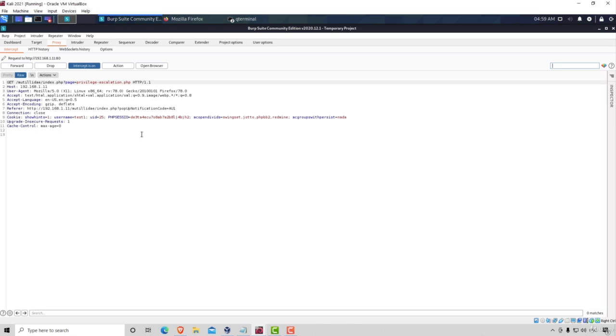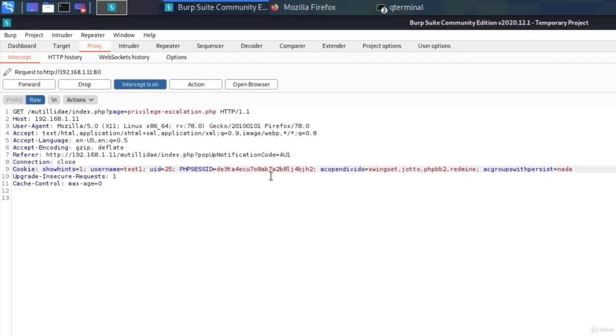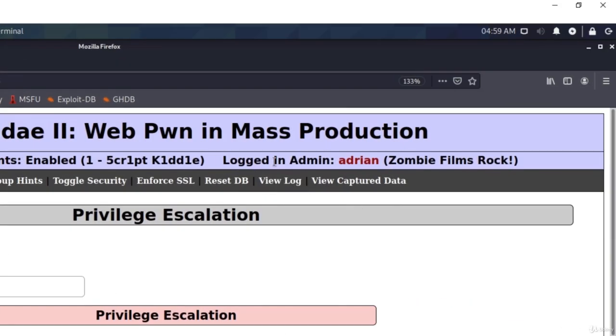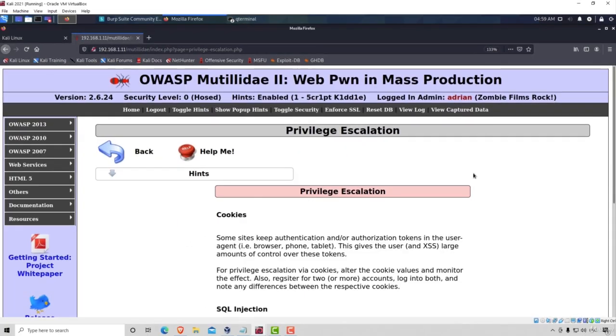If I refresh the page and change the user ID from 25 to 2, forward, now we should get a different account, logged in as Adrian. How cool is that? And this is a vulnerability in the session management. It allows us to switch the accounts by changing the user ID in the cookie field.